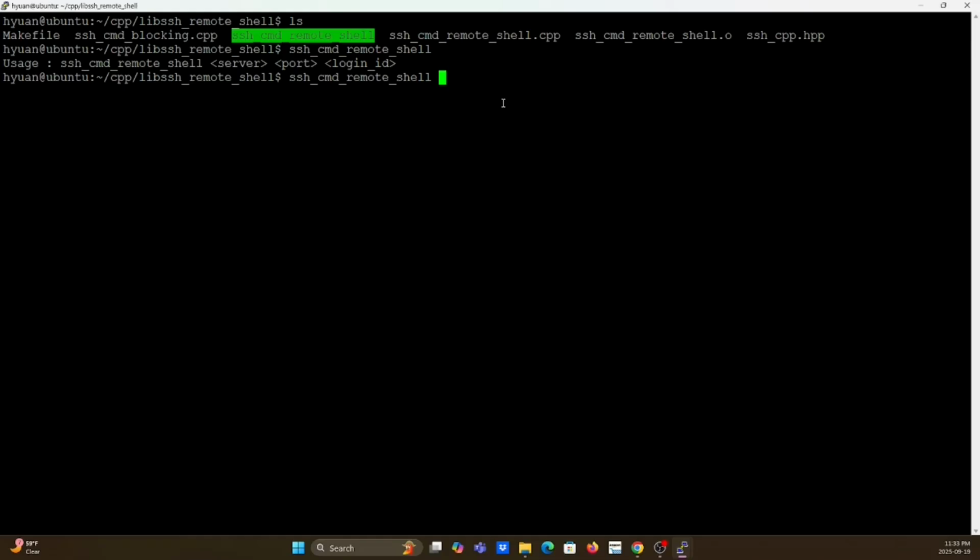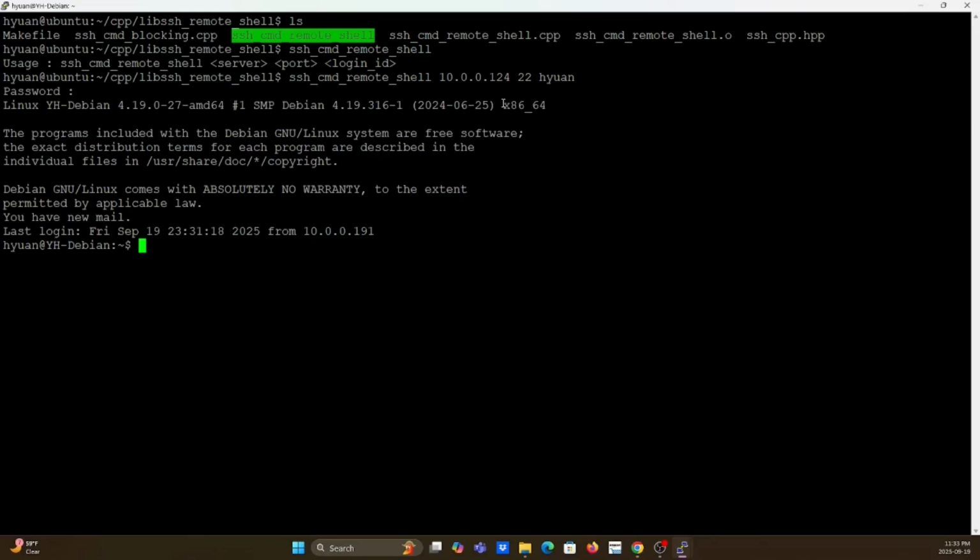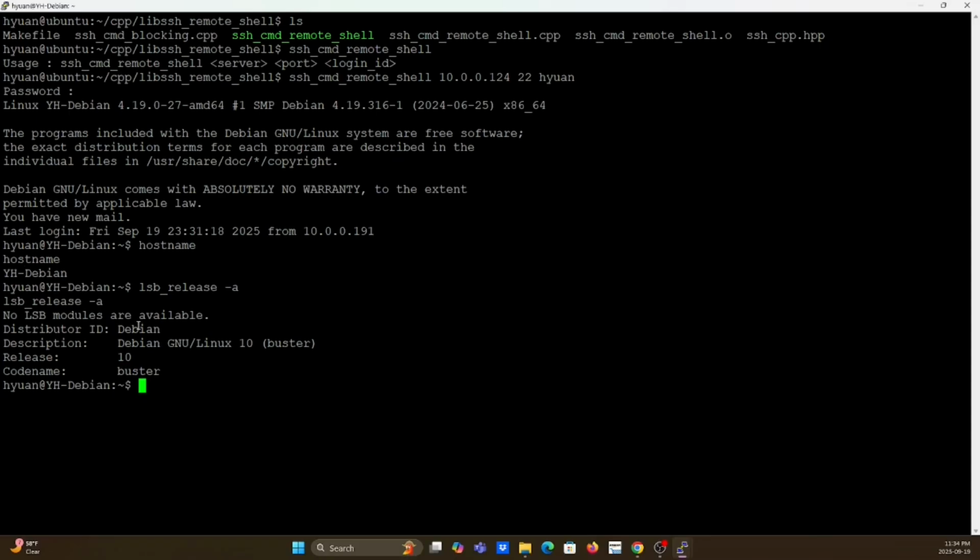To test our executable, we're going to connect to our Debian Linux from Ubuntu Linux. The Debian Linux IP address is 10.0.0.124, port number 22, Linux SSH server, login ID. Now type in the password. After typing the password, connected, and now in the Debian Linux remote shell, hostname, this is our hostname. Release is the Debian Linux.